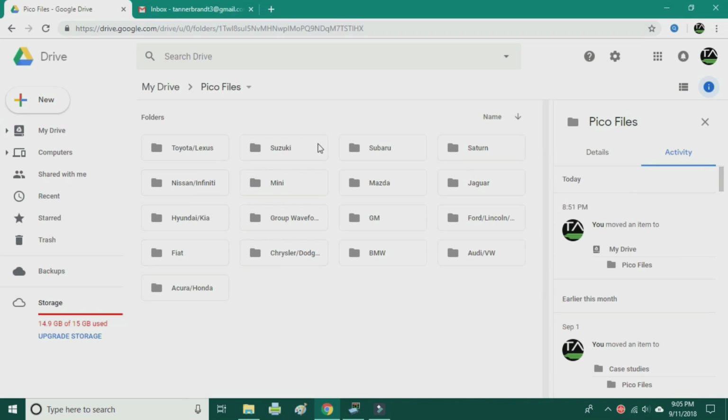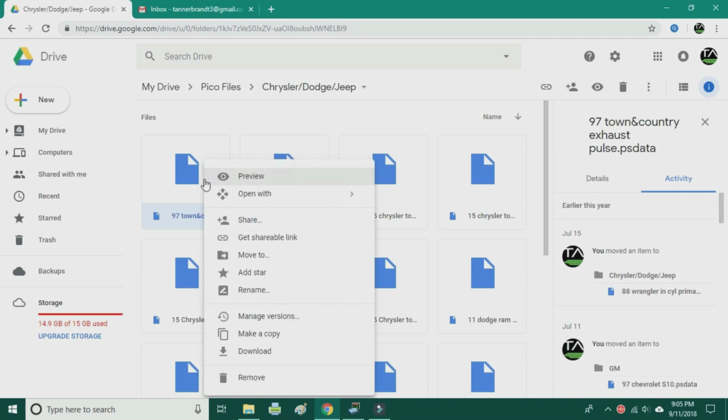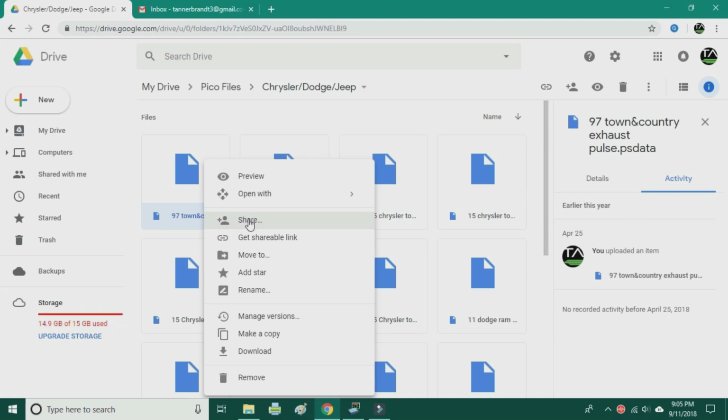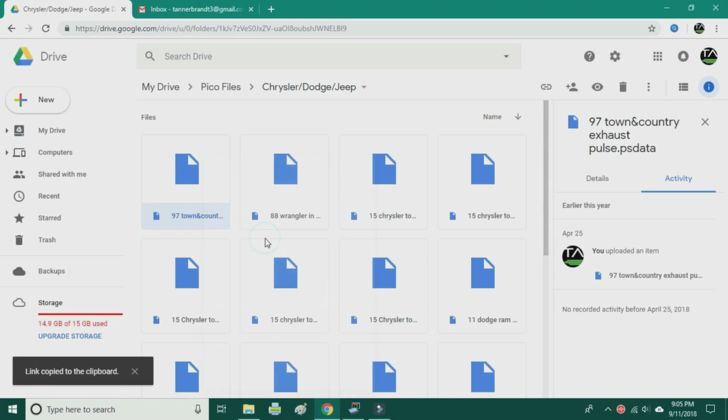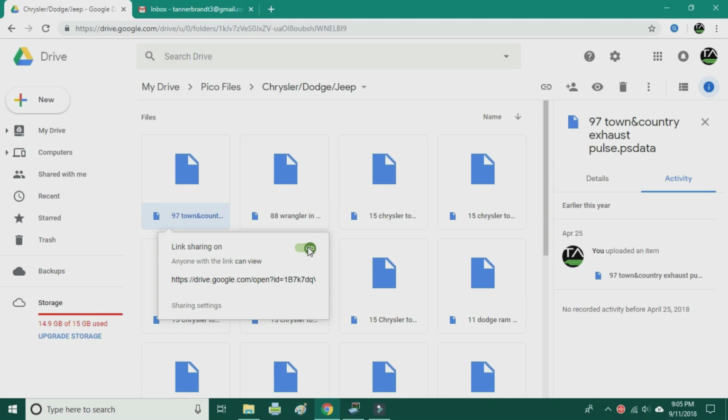When you go to email it, you can go into a file like this, and let's pick a file here. Let's do a Chrysler file. I can right click on it and I can hit get shareable link. Now I can send that link in an email and I don't have to worry about the file being too big, which happens a lot of times with Pico files. You just have to make sure that your link sharing is on with that.